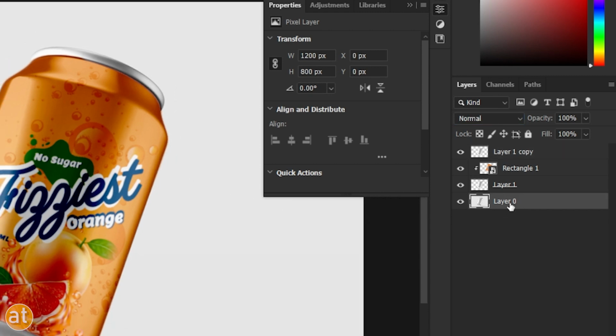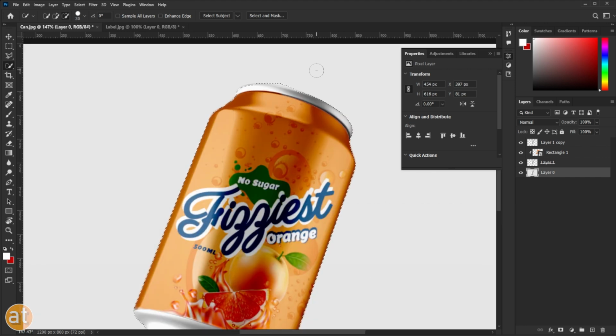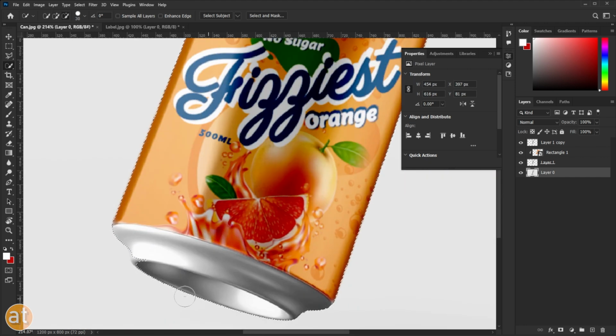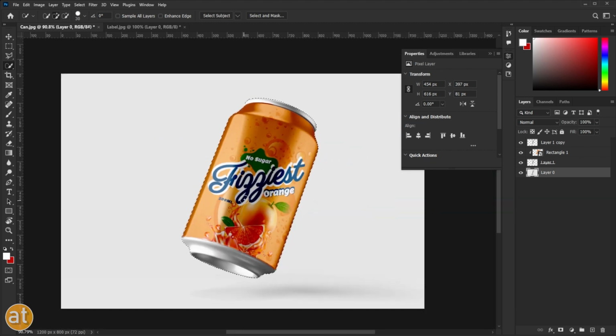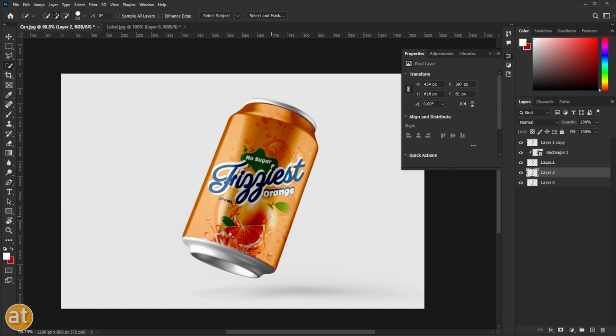Now, select the base image layer. Select the Quick Selection tool and start making the selection of the whole can. Once done, right-click and choose Layer via Copy option.